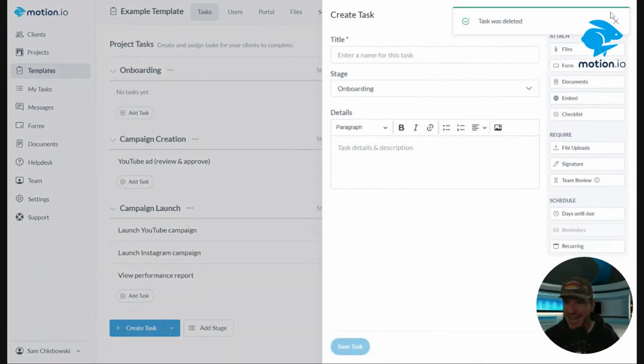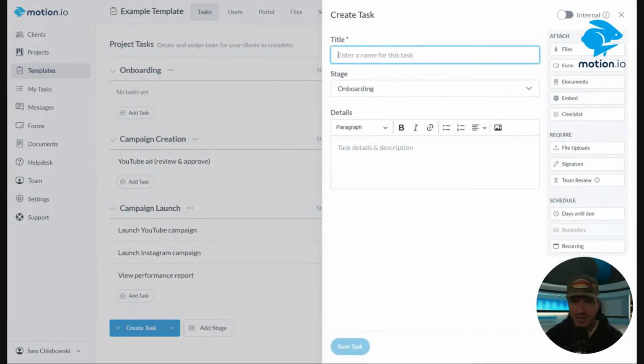Click add task, enter a name for this task. To keep things nice and simple, I'm just going to call this "schedule kickoff call," just because I have a link handy for this.